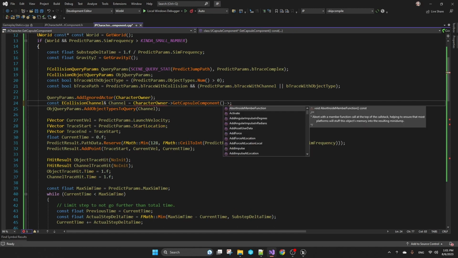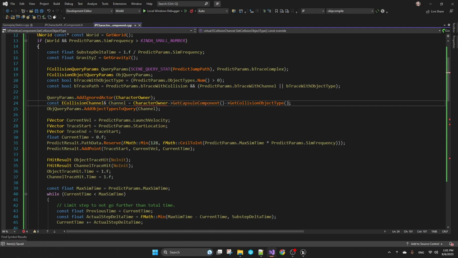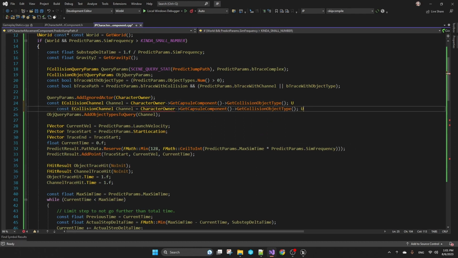What was the name of this one? Get collision object type. That is a channel that we are going to trace through. Capsule component, it's marked because we don't have the class. Oops.